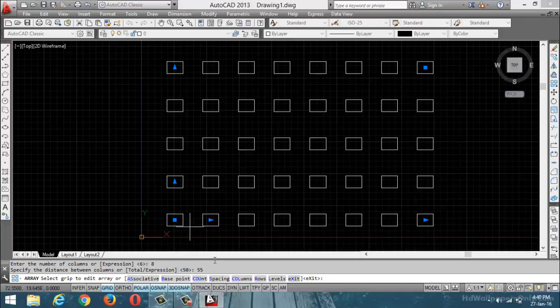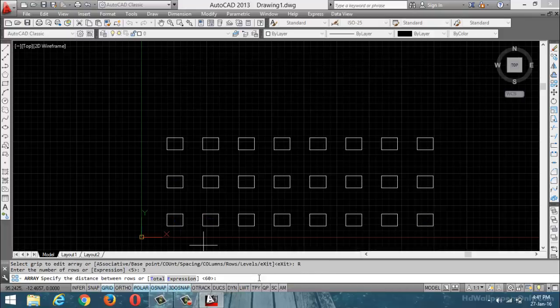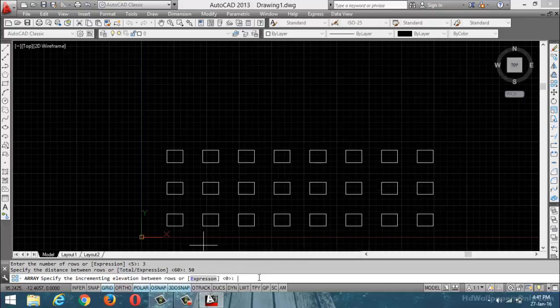Next one is the rows. What is the use of the rows? By using columns you can modify only the columns properties. By using rows you can modify only the rows properties. Simple thing. Rows changes to 3 rows. Again the distance between them changes to 50. Okay, just try it. Simple thing.